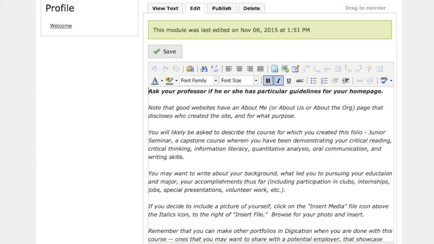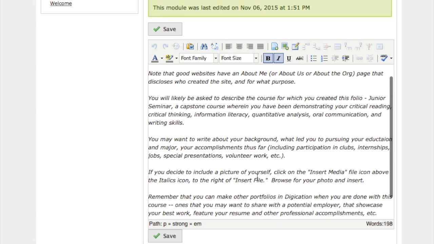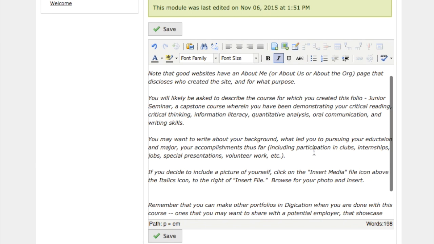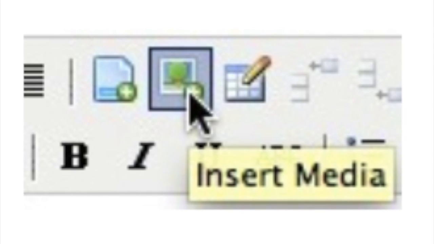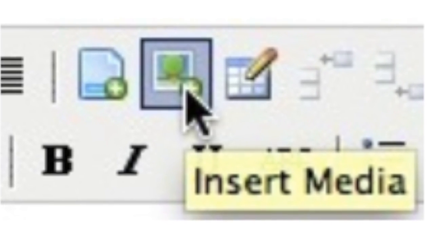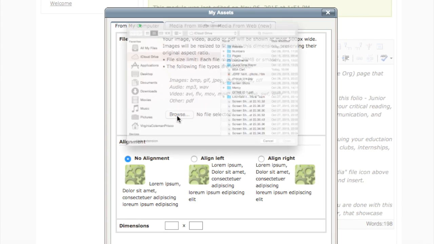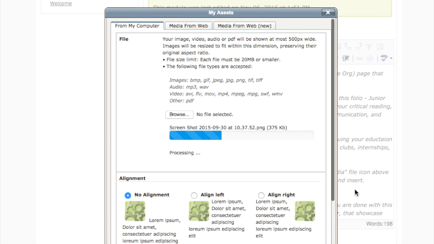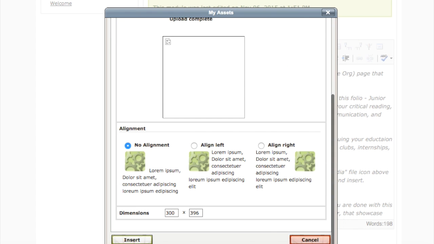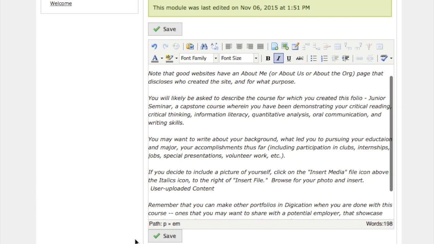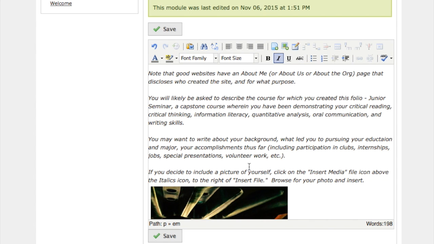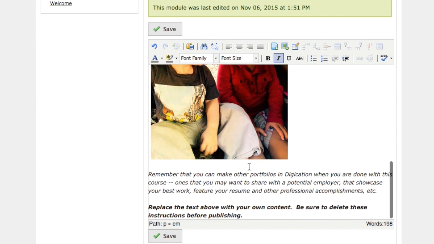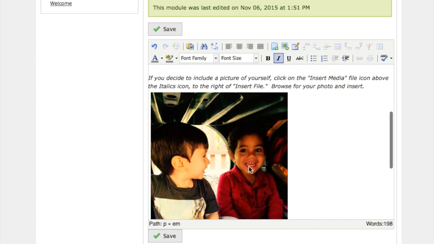And this opens up a rich text editor. So under here, for example, if your instructor asks you to insert a picture of yourself, you can go to the Insert Media icon, and you can browse your computer or the web for a picture, and you can quickly insert it, just like attaching something to an email. So that's how you insert a picture.